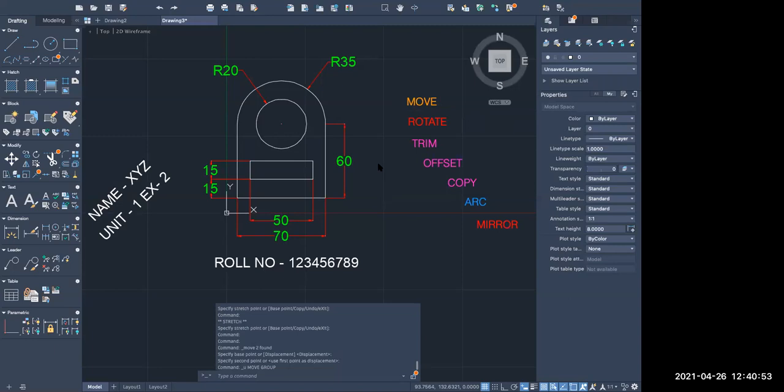Any other command you have seen today in today's class? Anyone from the class? We have seen one more command, print. Print, or in AutoCAD, we call it plot. This is your plot command.